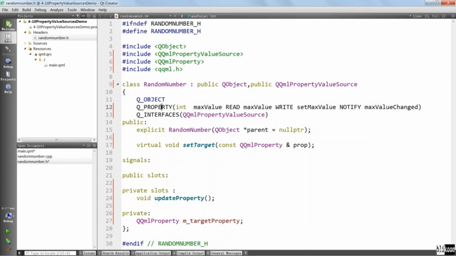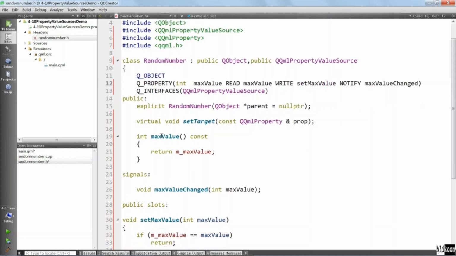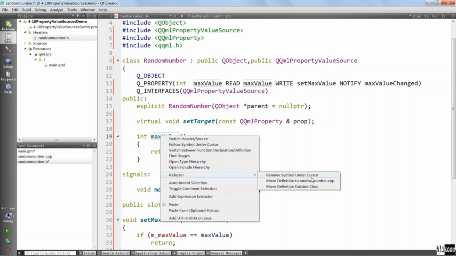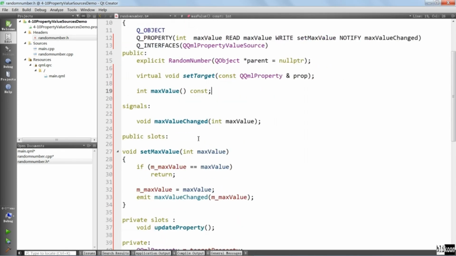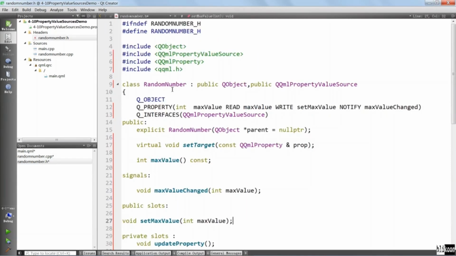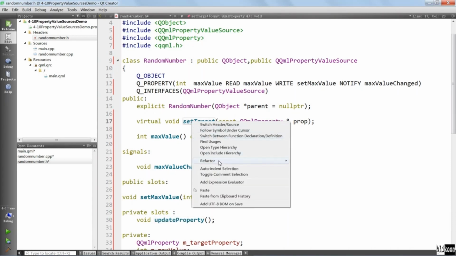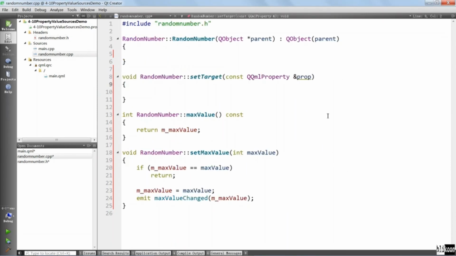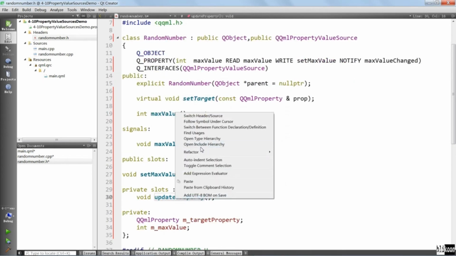This will do. We want to generate the methods, and we move them in the CPP file. Let's go up again, find the other one, set max value. Let's move to the CPP file. The last thing we want to do is to implement set target and the slot that we defined here. We're just going to put in the implementation blueprint. We're not going to implement just yet.